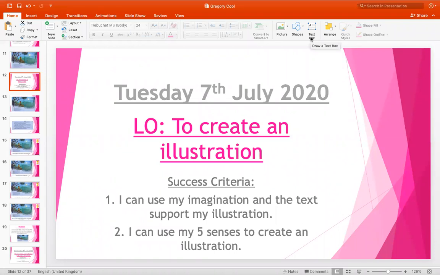Let's have a look at our learning objective. It is to create an illustration. We have been doing this for 3 weeks now. So every Tuesday, after we've looked at our extract and we've had our discussion and made our inferences and predictions, we then move on to the illustration.